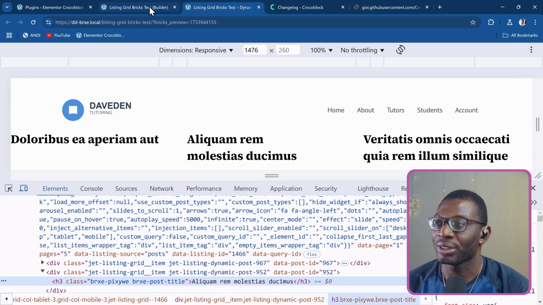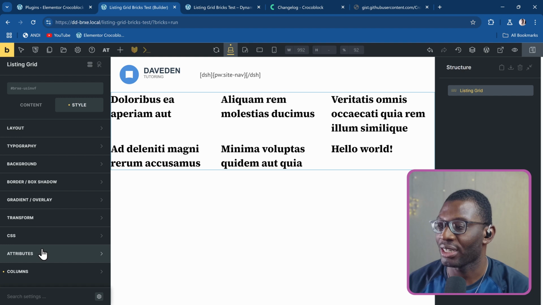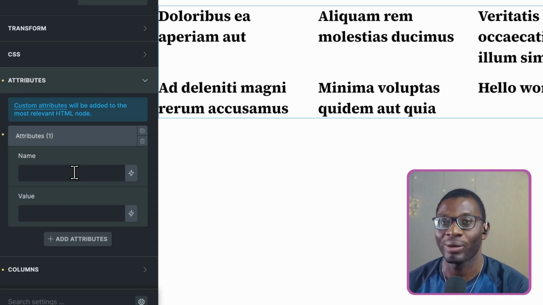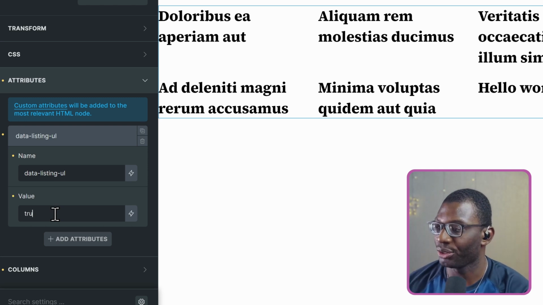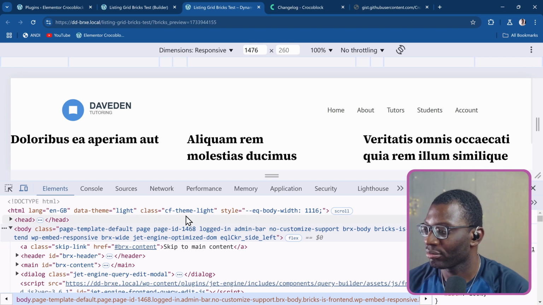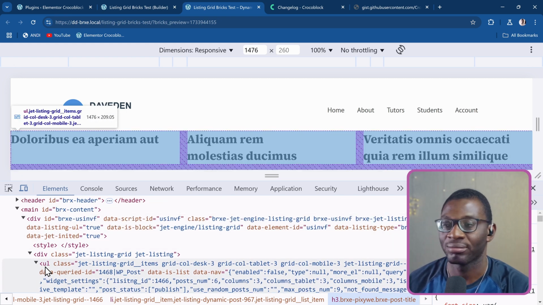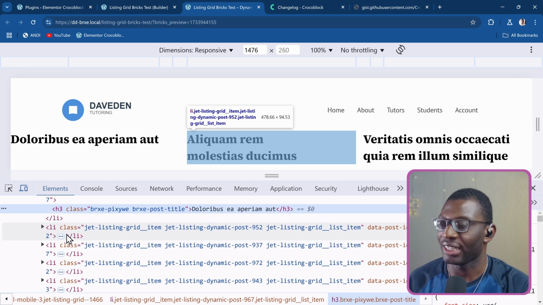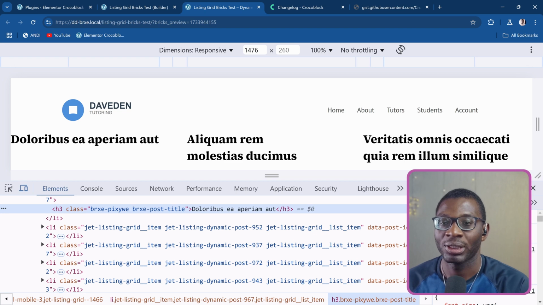So now all we have to do is come back to our listing grid. In Bricks, go to your style tab, then go under attributes and then add attributes. All we have to do is say data-listing-ul, and the value, just give it any value. I'll just call it true, T-R-U-E. I'll save it, and we'll come back here and refresh. Now I'll right-click, inspect, and you can see we have an li, and we have a UL. So this is how we can get a UL LI structure in the listing grid. Previously, it was not possible, but they've provided a hook that we can use to now convert the div to a UL LI structure. So this is it for the Bricks editor.